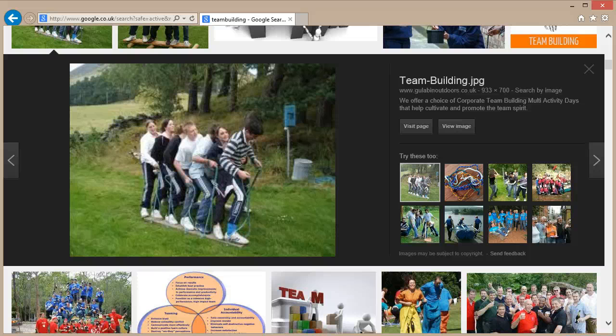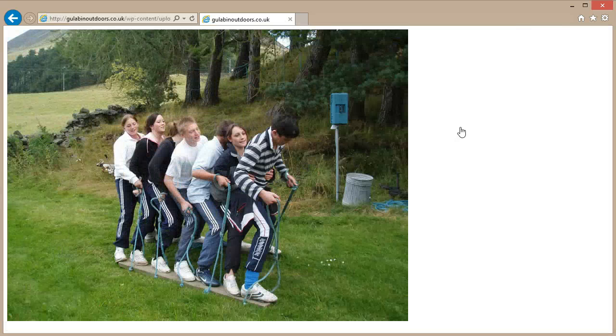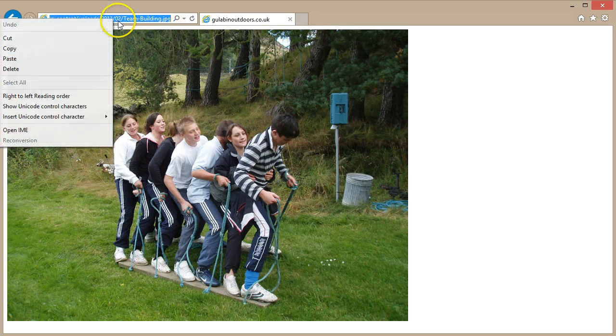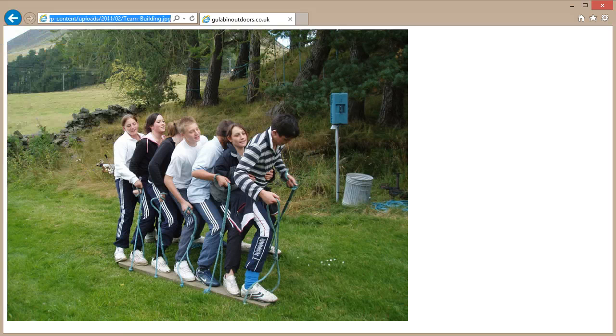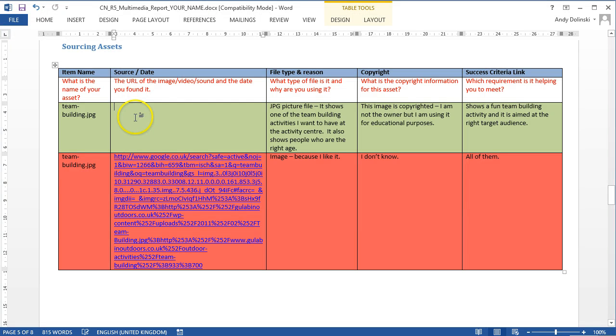Now what you don't want to do is record the Google link to that picture, okay? Because these links change all the time. What you need to do is go to View Image and view the actual image. Make a note of the name, so this is called Team Building JPG, and copy that entire link from the top and paste it into your sources table here.